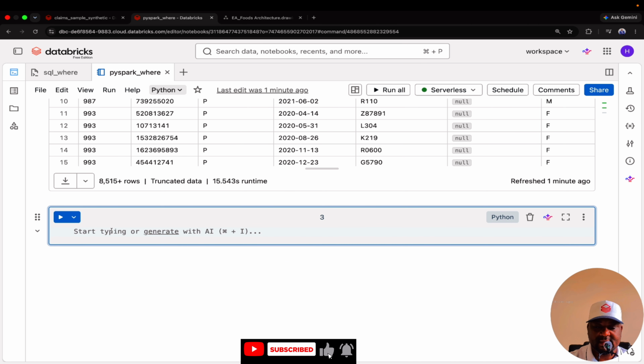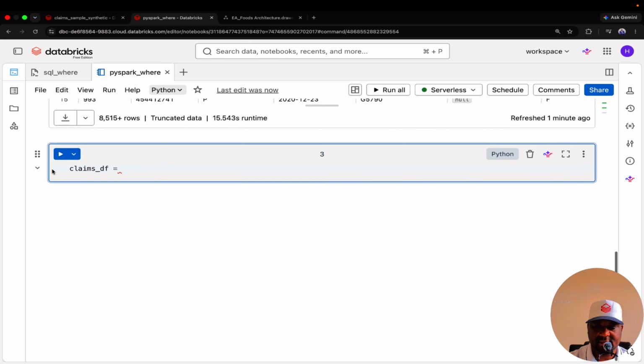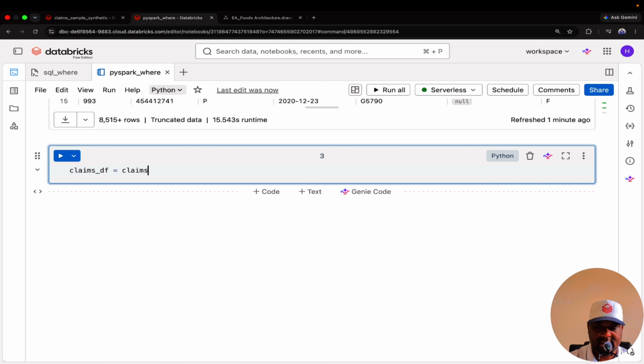To do that, let's create a new data frame as well. So claims, let's call it df, equals the previous data frame, claims dot select, right?